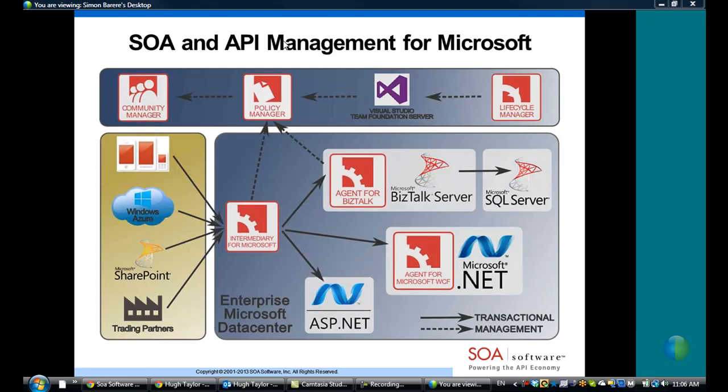You can see in the golden box on the left, you have things like iPhone, Android and Windows Phone apps. You are contacting Intermediary from Microsoft. You also have Windows Azure Cloud presence connecting with Intermediary from Microsoft, Microsoft SharePoint and other types of portals, trading partners, and so on. So you have a wide variety of clients connecting to Intermediary from Microsoft.